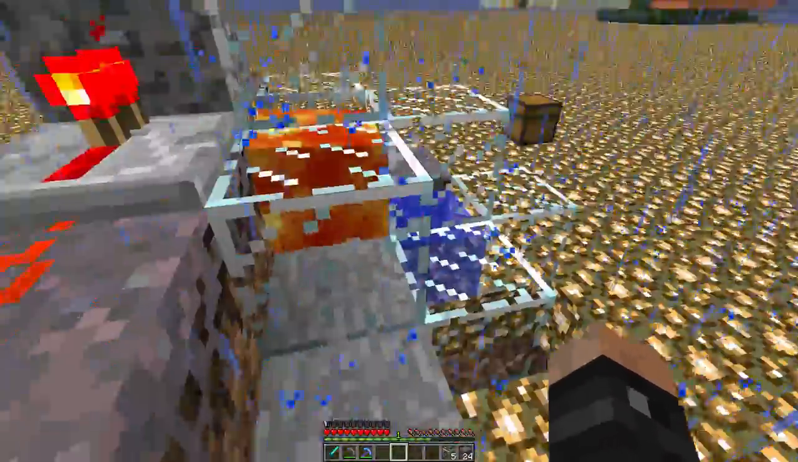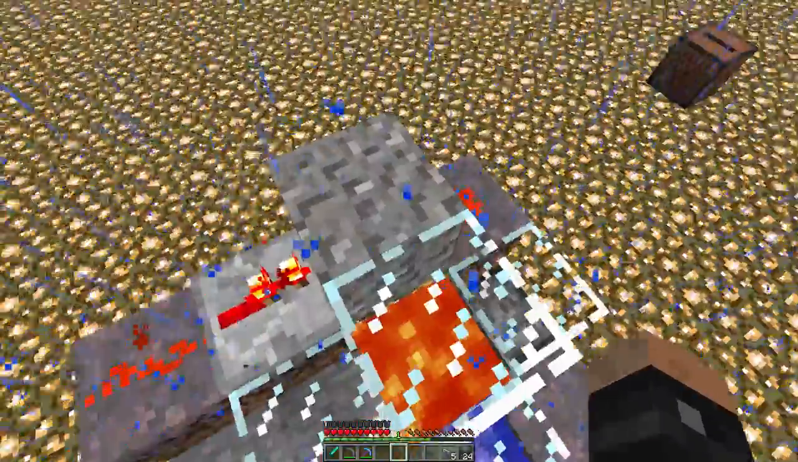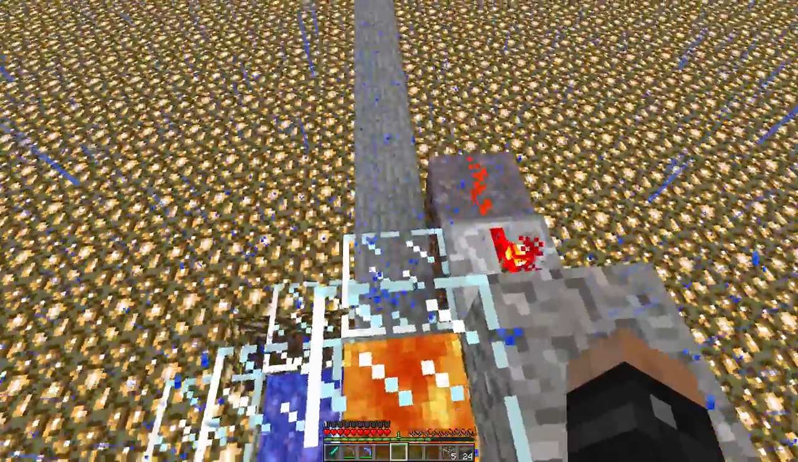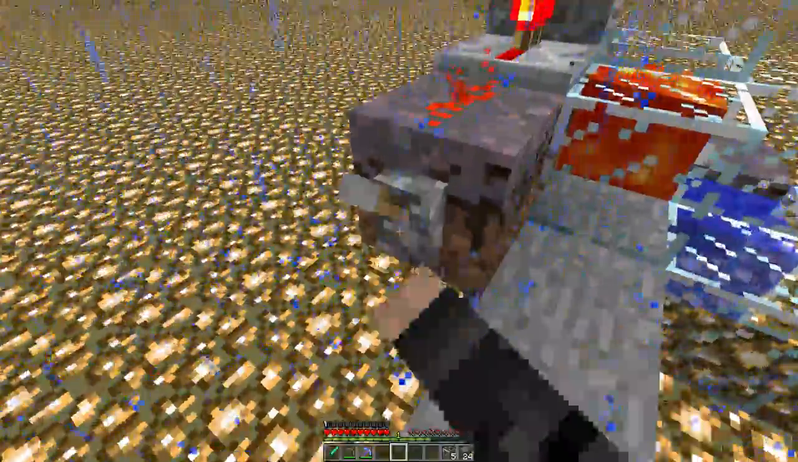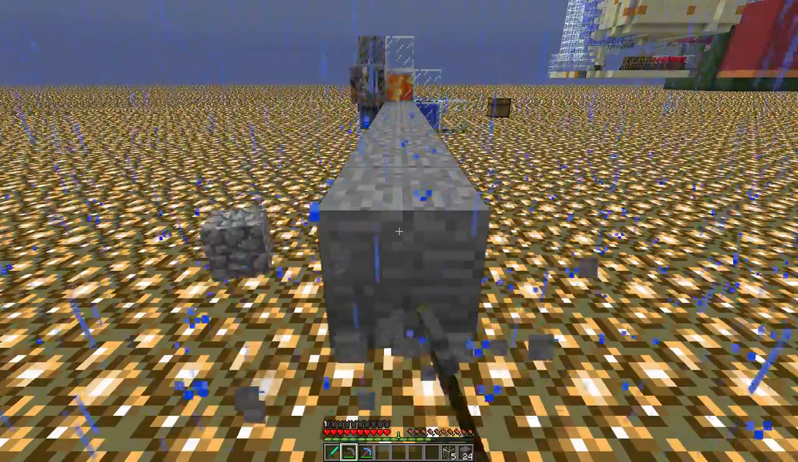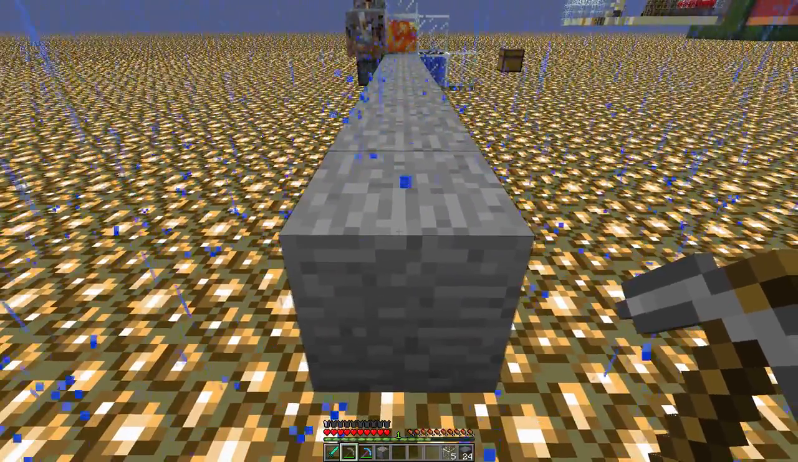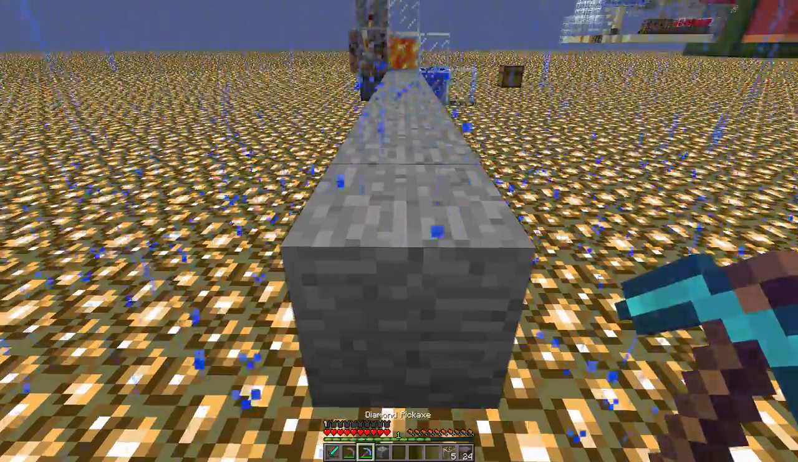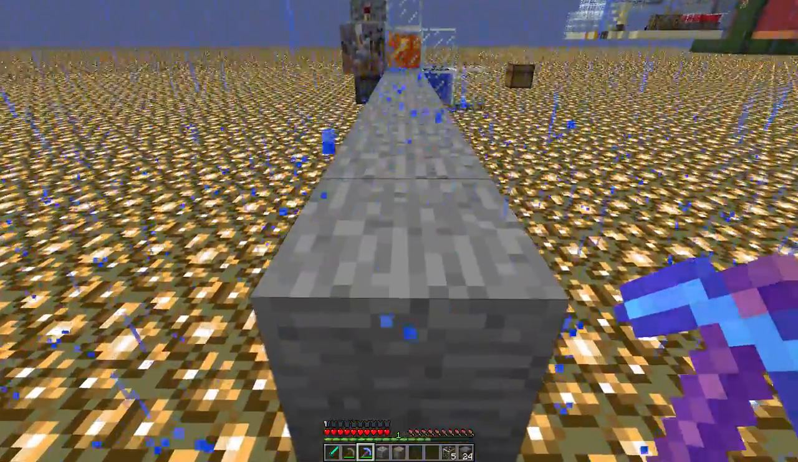You can leave this on if you want, because it's not a timer. There is no lag involved in leaving this on, but for the sake of clarity, we'll shut it off. And then you can mine this out. We mine it with the normal pick, we get cobblestone. You can mine it with the silk touch pick and get smooth stone.